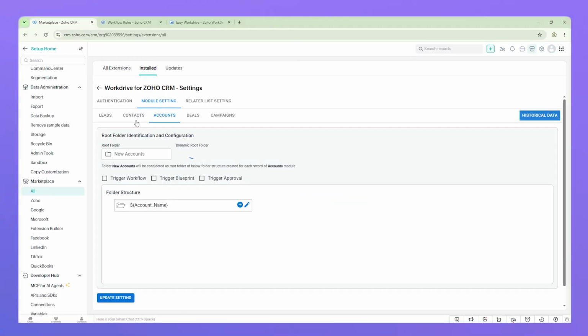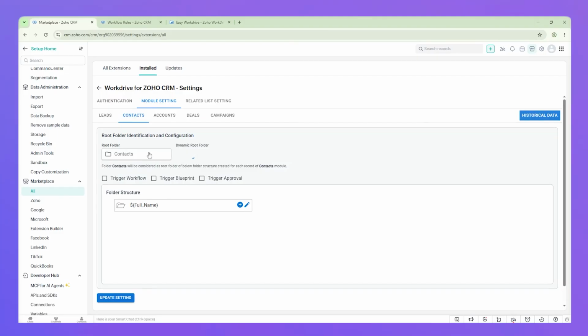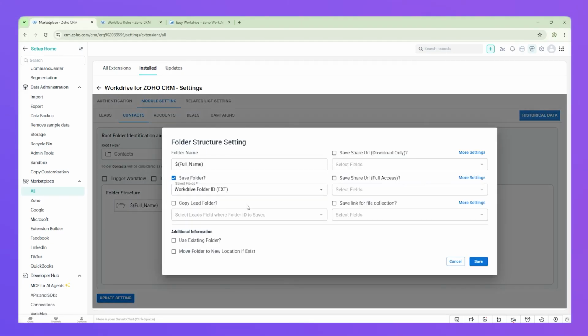If the extension is already authenticated, you will see the module settings page. First, let's check the folder structure configured for the contacts module. Here, the contact record folders are created inside the contacts module root folder. If you click on the pencil icon, you can see that the contact folder ID is saved in the WorkDrive folder ID ext field whenever a contact record is created.